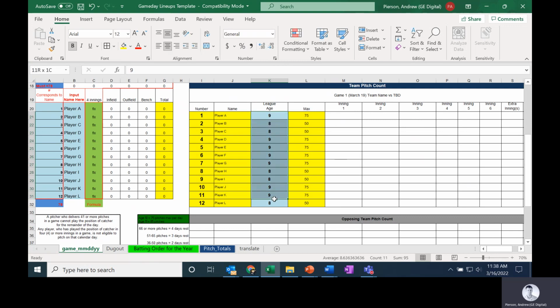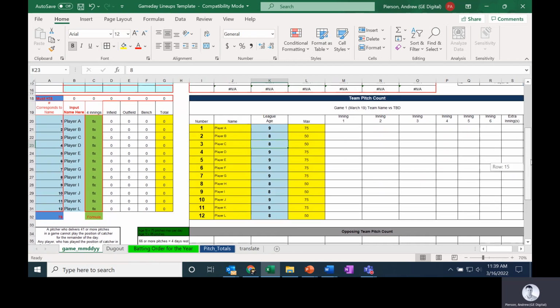But make sure you know their league age, and their league age is their age on August 31st of the current baseball season. So they could be 8 and their birthday is August 30th, and they're going to turn 9 on August 30th. That would make them league age 9, even though they won't play a single inning as league age 8. They will be listed as league age 9.